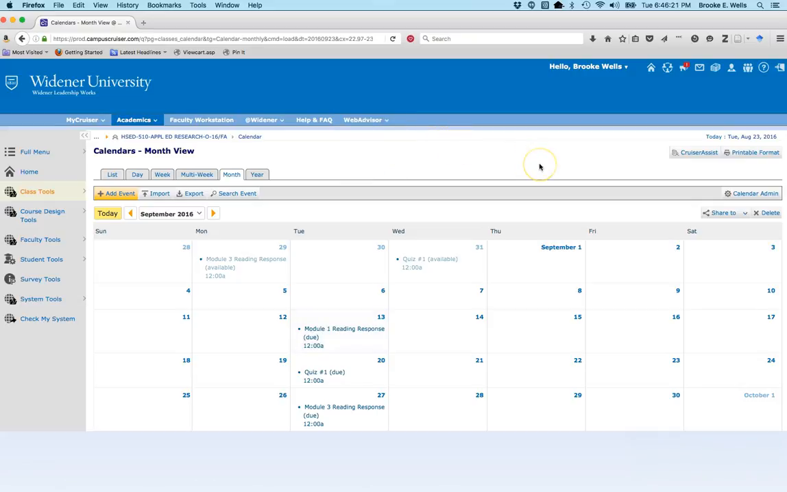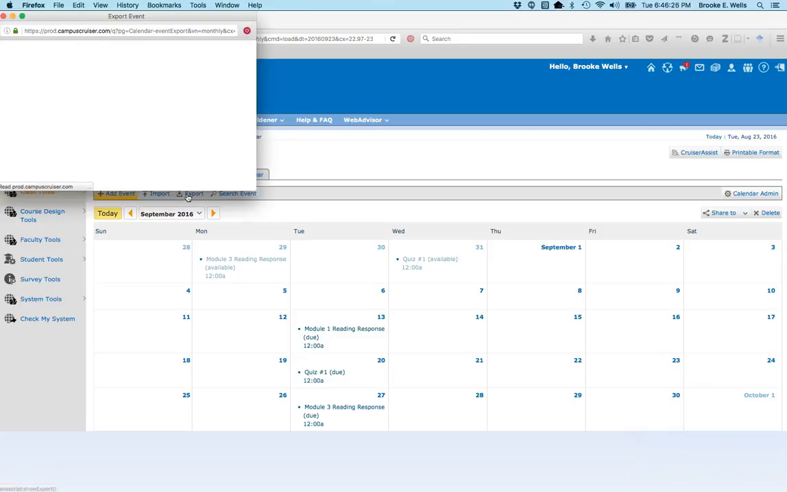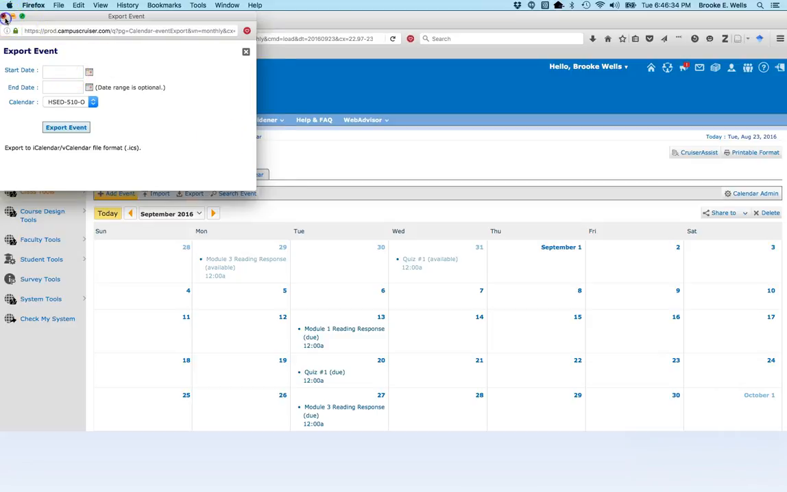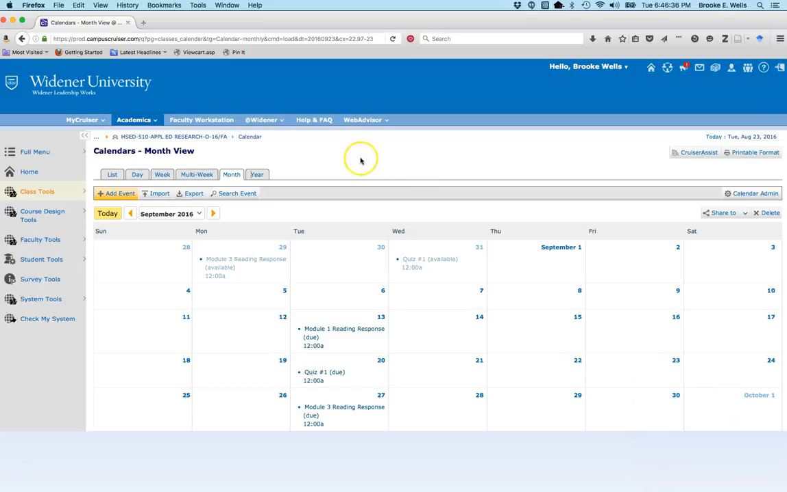So that is the calendar. You can notice here that you can export this calendar. So for those of you who use iCal or Google Cal, you can export this and put all of these due dates and things into the calendar that you use. I can't give you technical assistance on that because I'm not terribly well versed in that. But if that's a useful tool for you, I do suggest that you use that.